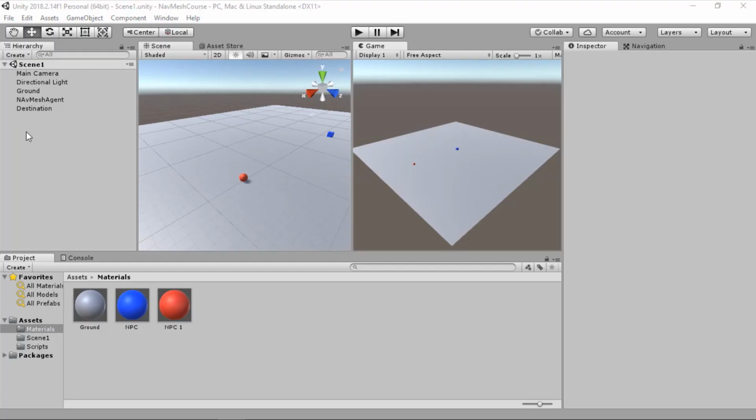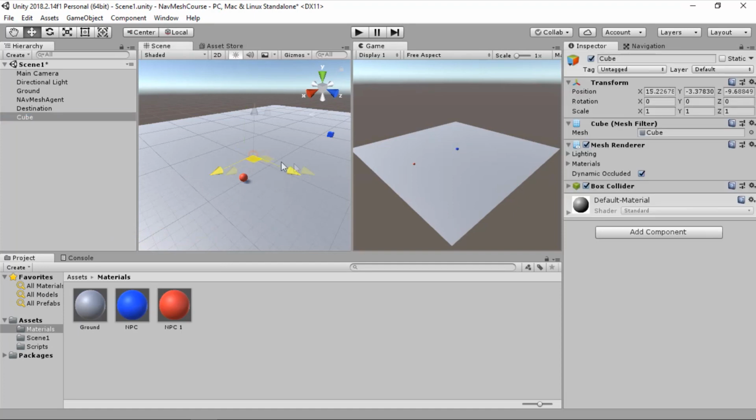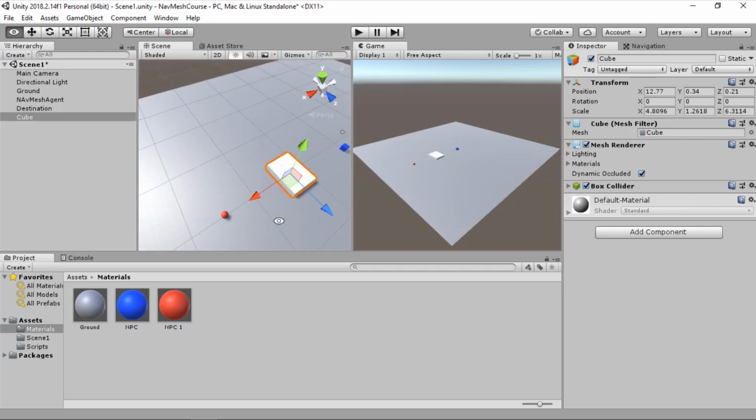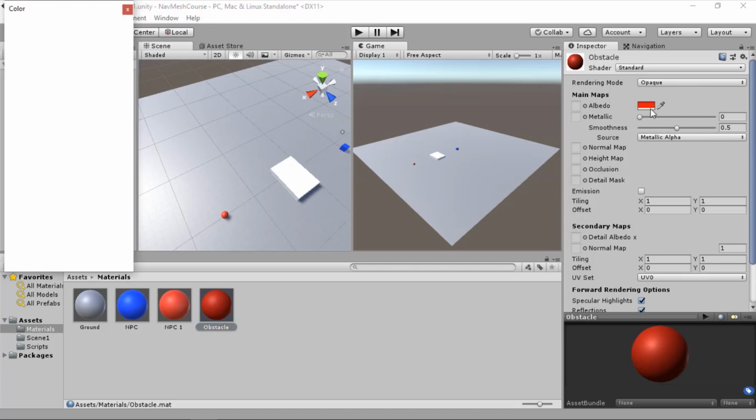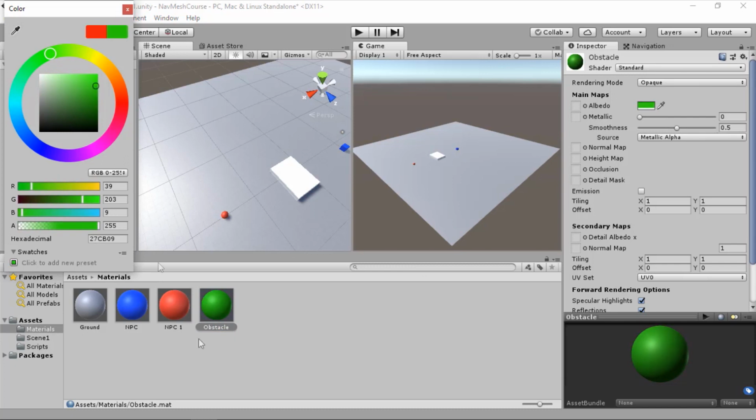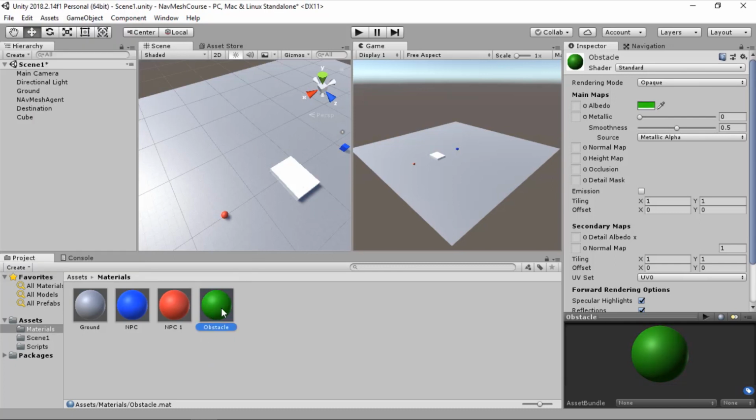Now let's get started. Let's create a 3D object and let's place it in the scene. Let's change the scale and change its position. Then let's create a new material, call it obstacle, and apply it to our obstacle game object. In this tutorial, I'm gonna use Unity primitives such as spheres and cubes, but you are free to use your own 3D objects.